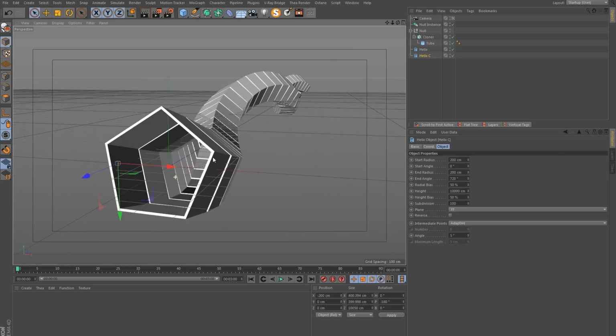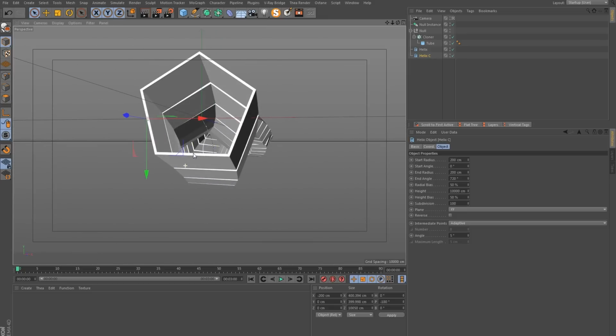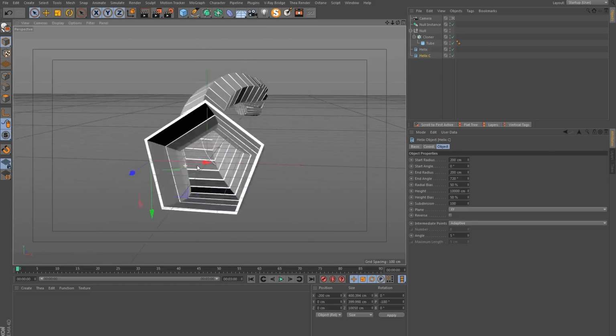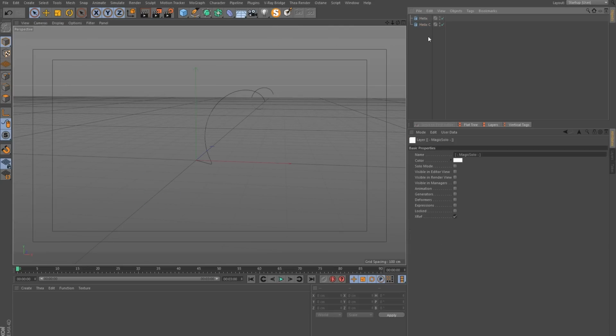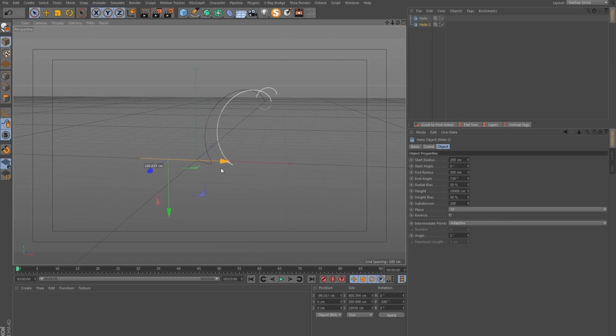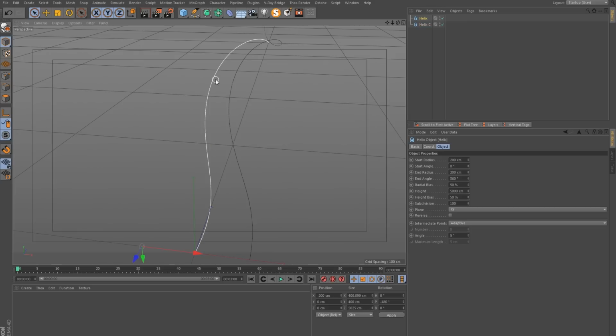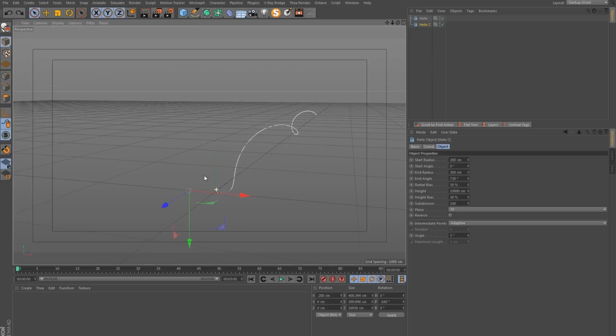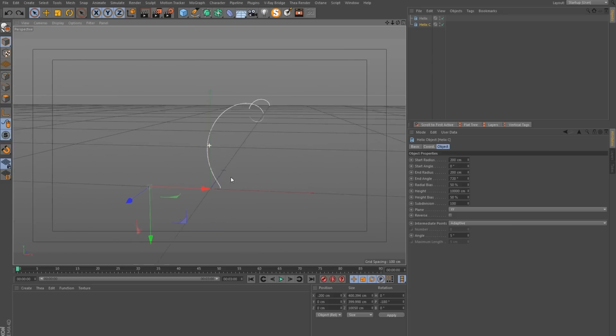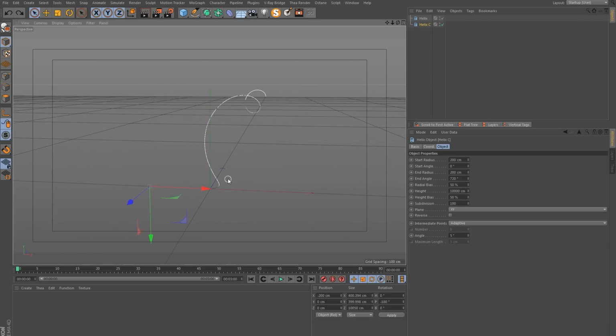And you will see it now runs parallel or on the same path as the original helix, except it's twice as long. So this is the helix for the camera, and that's just the one for the clones. And later on, you will see why we have set this up this way with two separate splines. It will all make sense. But for now, just do what I'm doing, and you'll be fine.